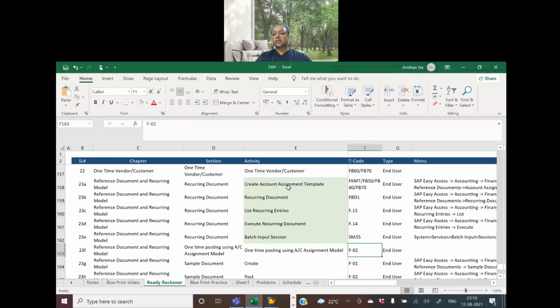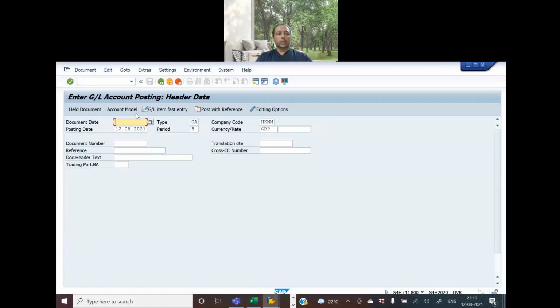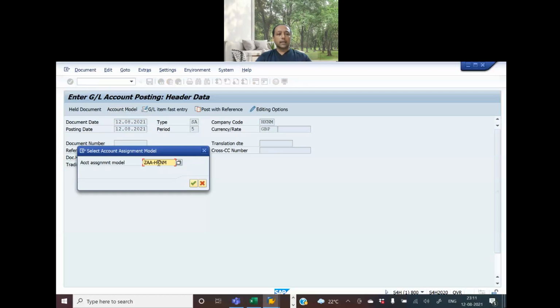So this is F-02. What we should do is straight away go to /n F-02. Here we have to click on the document date and populate a document. Let me take today's date. Type is already SA, period is 5, company code HKNM, currency GBP, all are populated. Now we should click on the accounting model, and see, this is the accounting model which we have already configured.